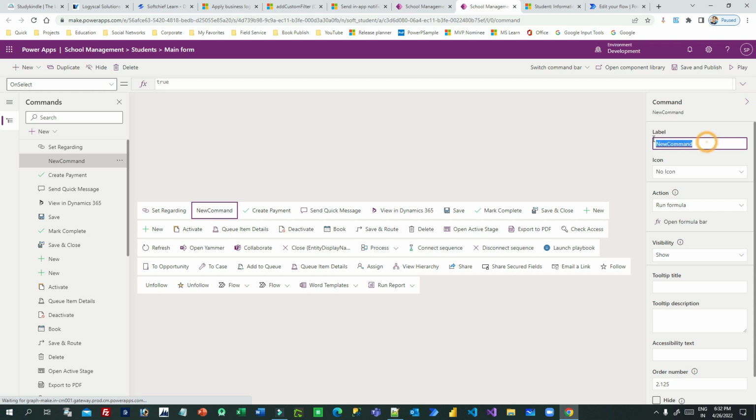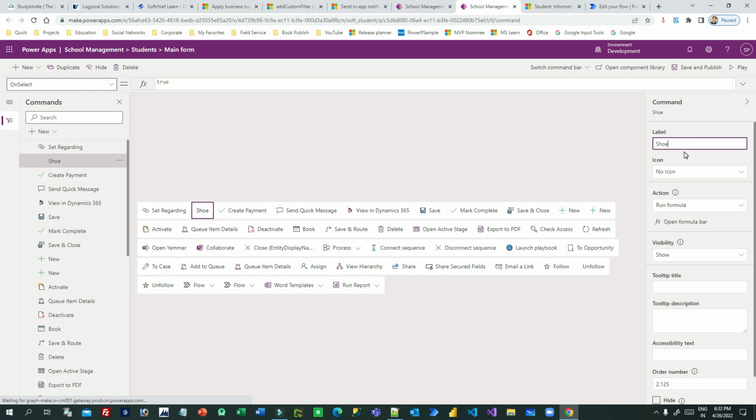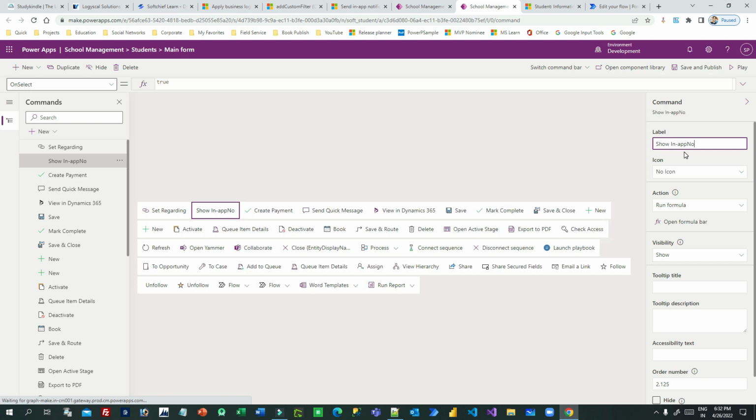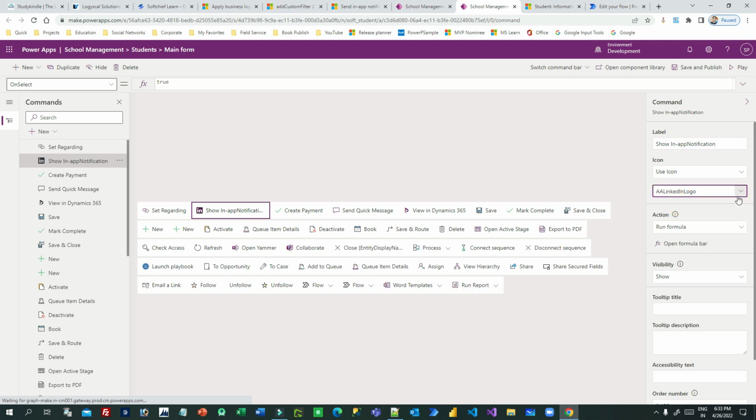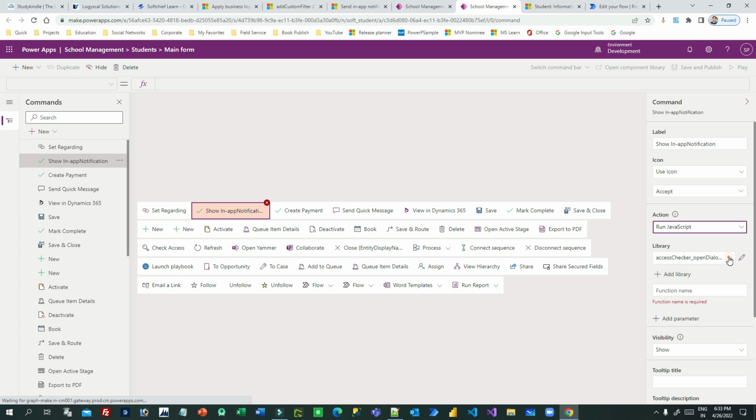I can define a name here, name label. Let's say show in-app notification, right? I can give an icon here. I can just type anything. For example, let's say tick mark I want to use, and in the action, instead of run formula, I can use run JavaScript. When I choose run JavaScript, you have to define the library, which library your JavaScript is available. Choose the library soft_student JavaScript.